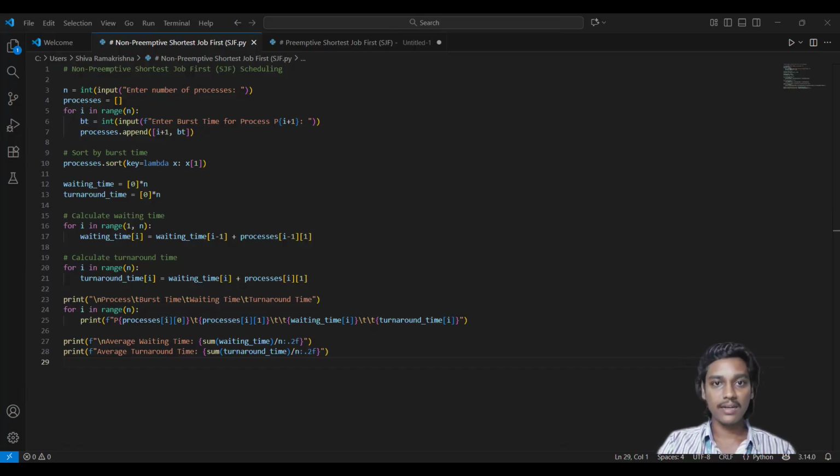Next, two lists are created to store waiting times and turnaround times: waiting_time = [0] * n and turnaround_time = [0] * n. The waiting time for the first process is always 0 since it runs first. Then for each process starting from the second one, we calculate waiting_time[i] = waiting_time[i-1] + processes[i-1][1].